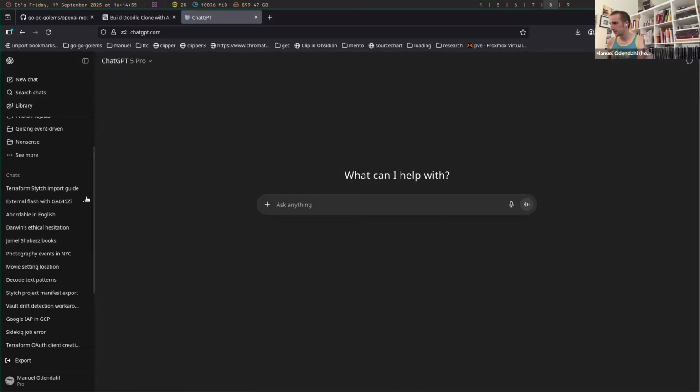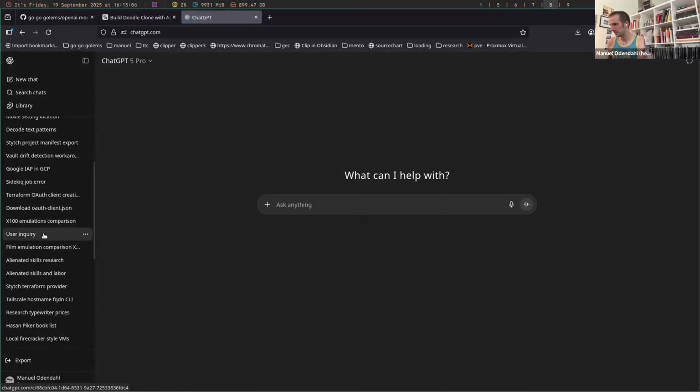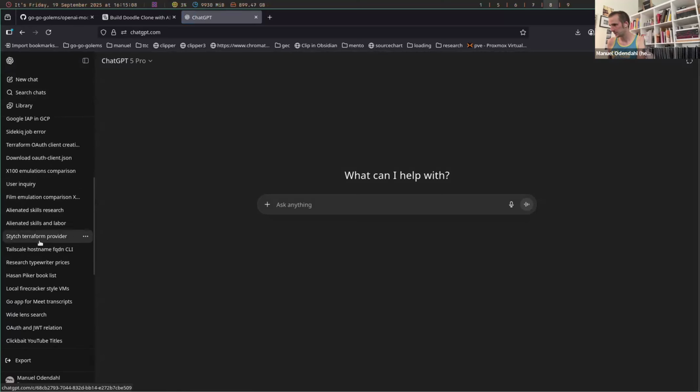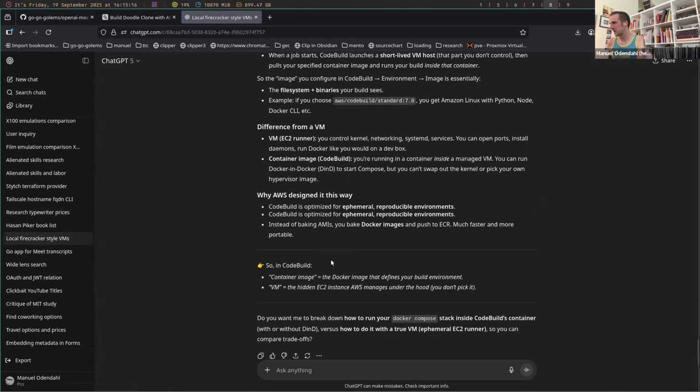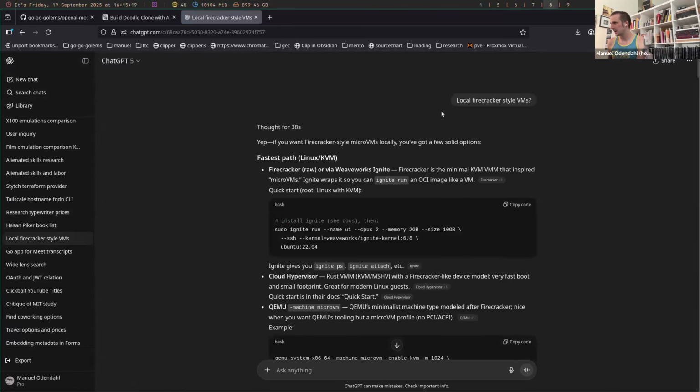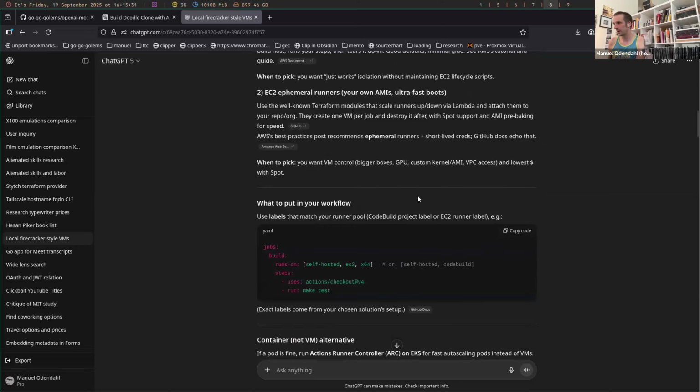So what is, for example, something that I wanted to do? Let me see. Something that doesn't have to do with secrets that I use at work. Oh yeah, see, local Firecracker-style VMs. This would be an idea that I have where I'm like, oh, how does this work? I'll literally put that in and then it will do some research, tell me how to do it. And then I will ask more on how to do certain things.